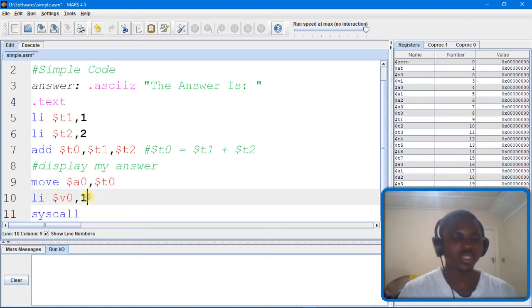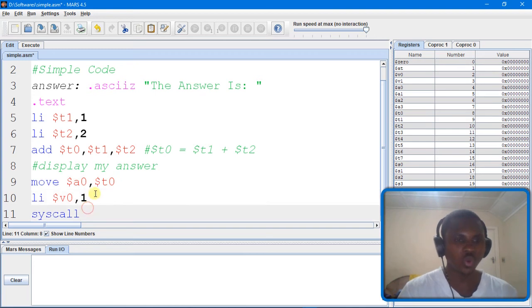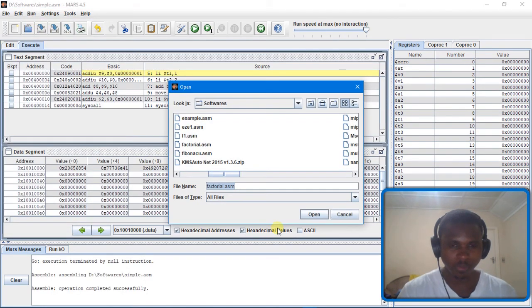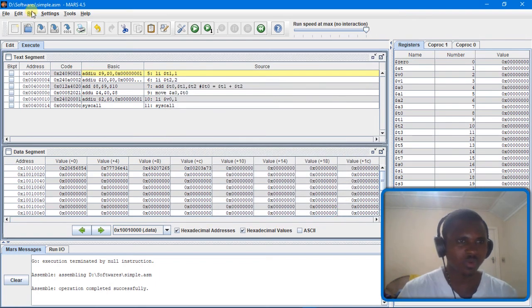Okay, because this one is for printing an integer. So let me run this code and see what we get. Then assemble. No, why do you want to say open? I don't want to open this. I want to assemble this code and then I want to run it.